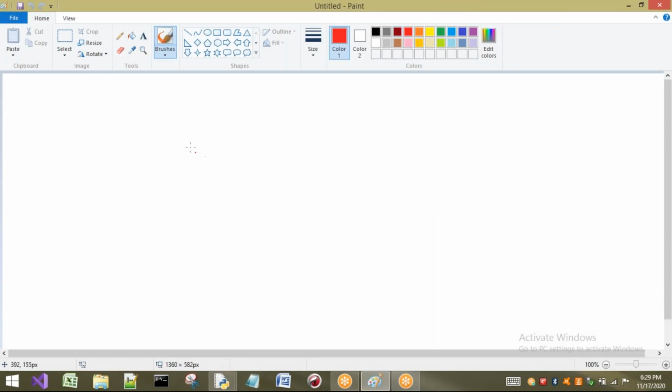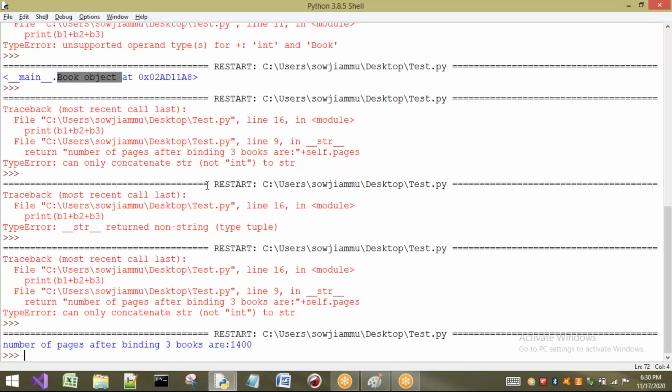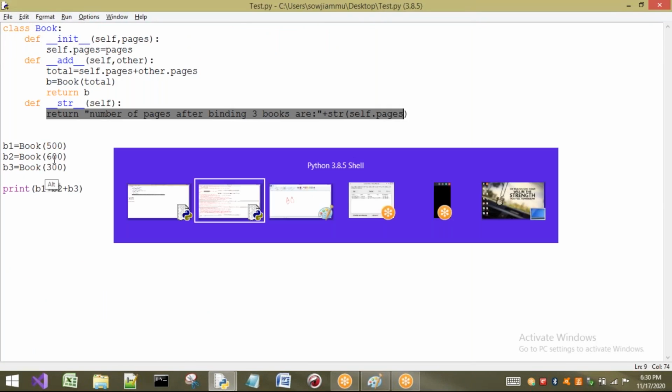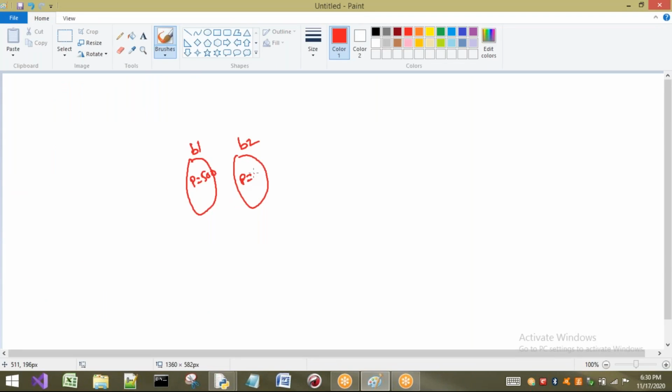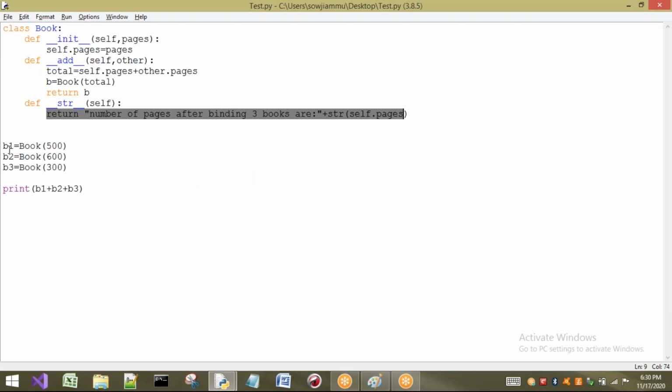Now see. Here, first I have created one object, that is B1, in which pages are 500. Next, B2 is created. In B2, pages are 600. Next, in B3, I have written pages equal to 300. So these three statements are completed now.